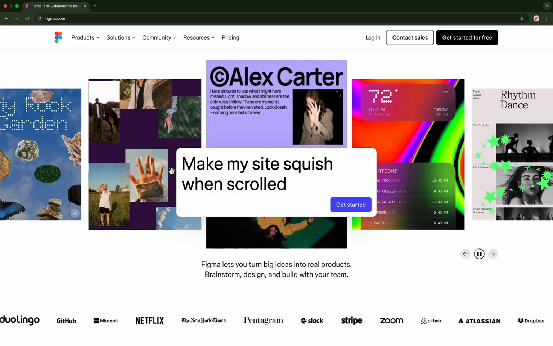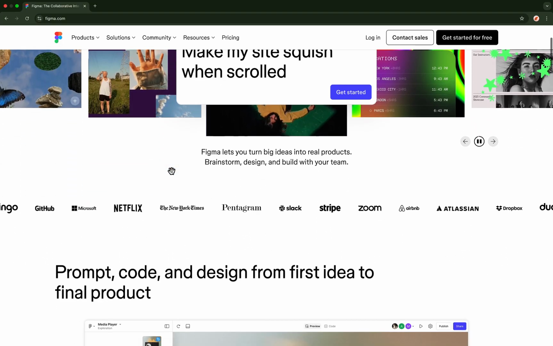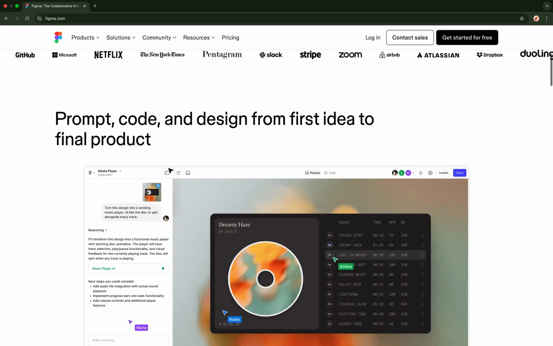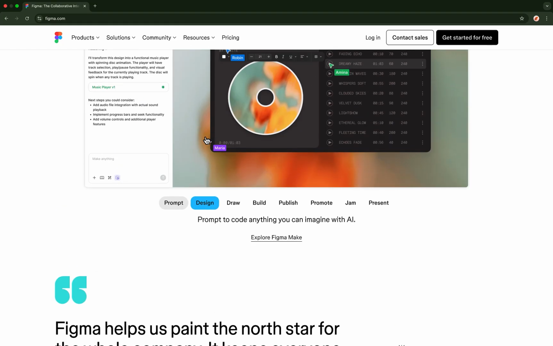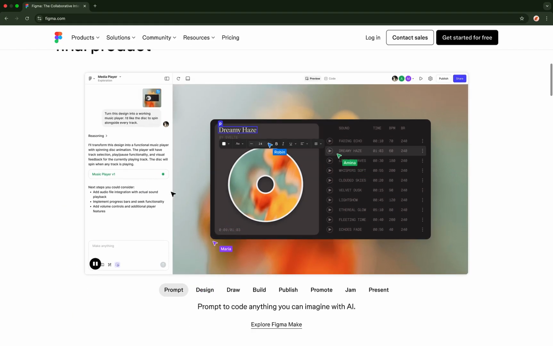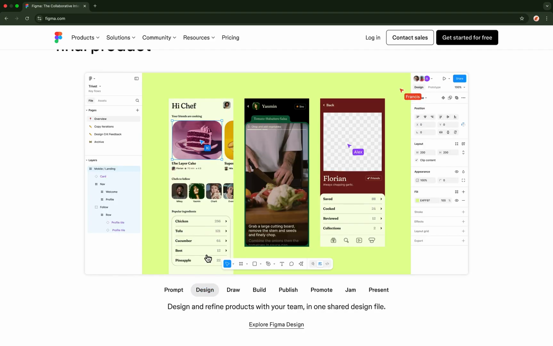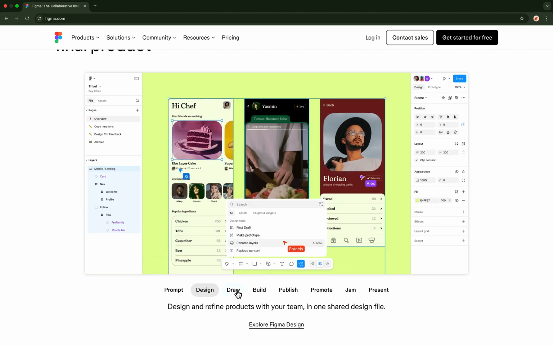So this is what the Figma website looks like, and when you scroll through, it's literally just telling you what Figma does, what you can use Figma for. This is what Figma AI looks like. You can prompt it, and it can create a very nice interface for you. You can design on the regular Figma interface, which we'll be talking about today.